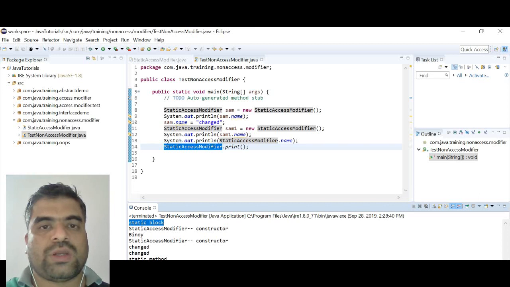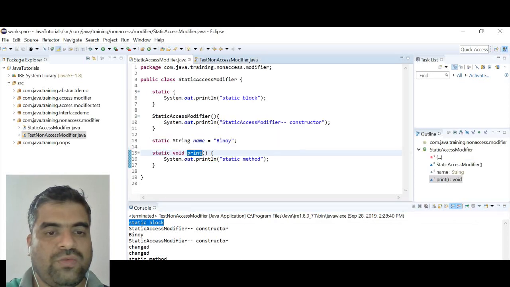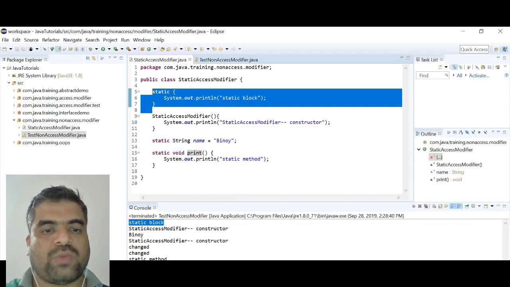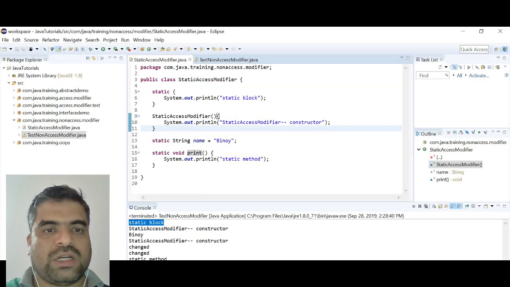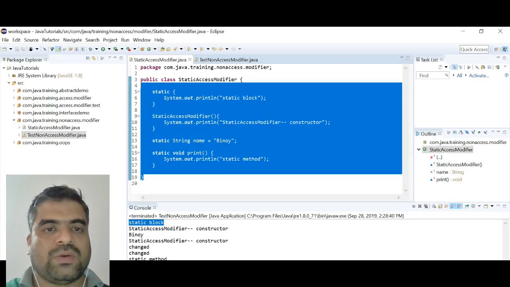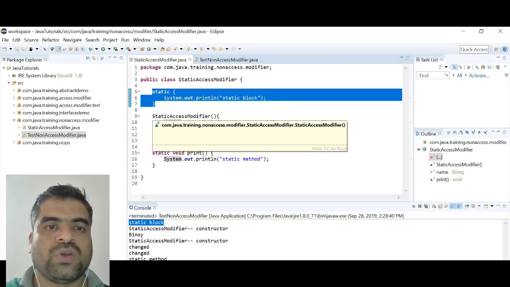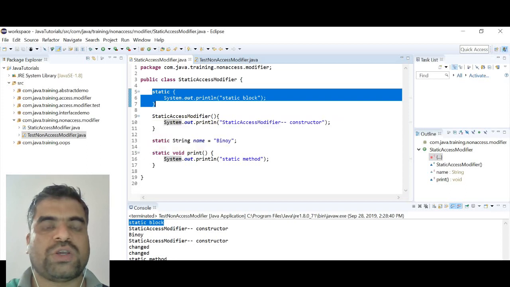Now again, we can see there is a static block created. What is the difference? The static block is declared like this. A static block is executed once, when the class is loaded into memory in the JVM. When the class is loaded into memory, one time this will be printed.